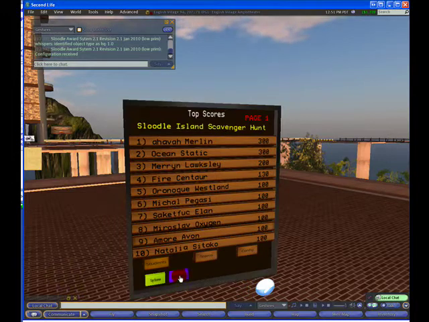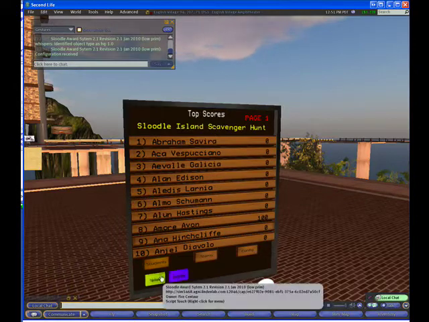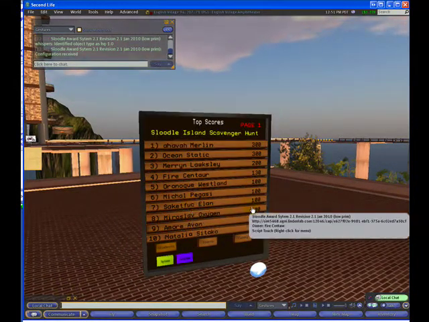And if you want, you can also sort by name instead of highest points. There we go. Well, I hope this was useful to you, and please check it out.